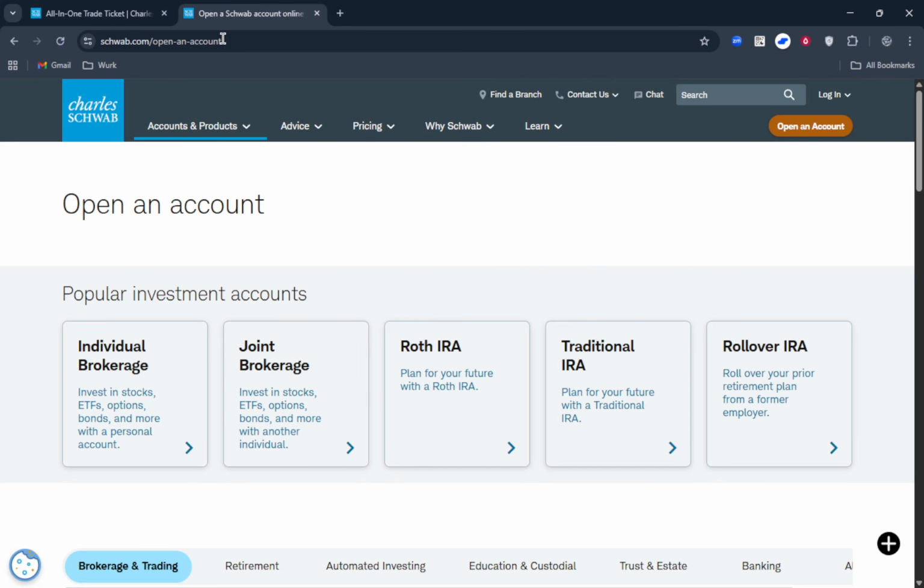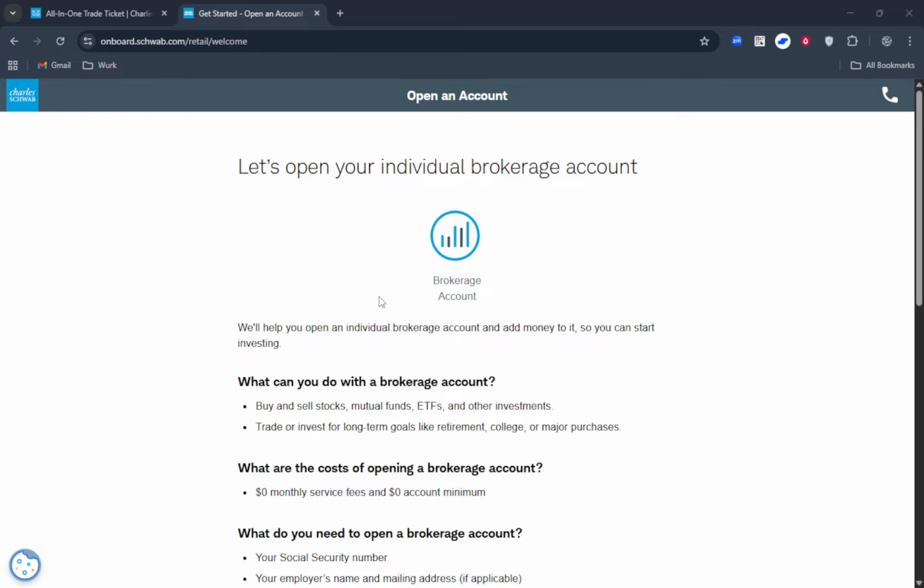First, head to the official Charles Schwab website and look for the option to open an account. You'll be asked to choose the type that fits your goals. A standard brokerage account is the most common place for beginners to start, and it's designed for buying stocks and ETFs. If you're focused on retirement, a Roth IRA can offer long-term tax advantages. And if you prefer a hands-off approach, Schwab Intelligent Portfolios uses automated investing based on your profile. Pick the one that matches your needs today, knowing you can add other accounts later as your goals evolve.